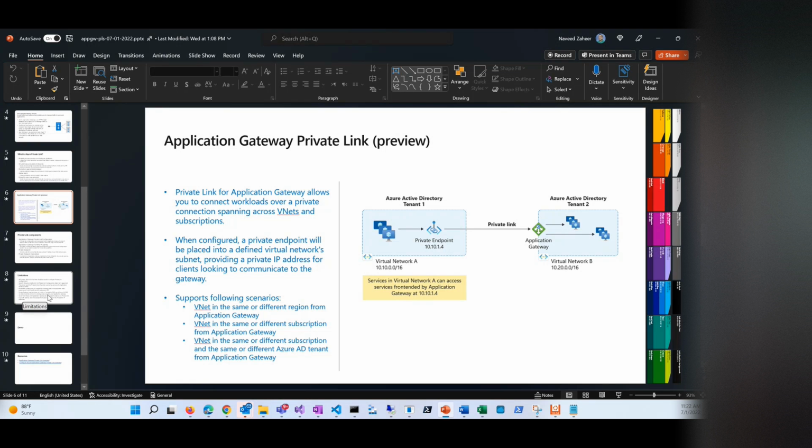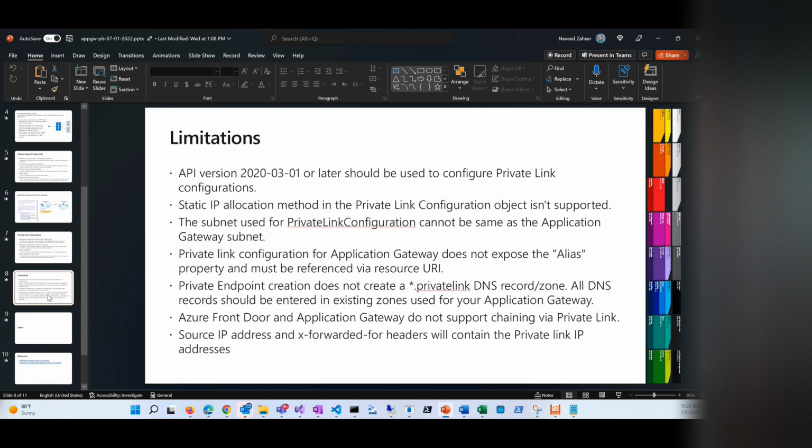In terms of, so Reed, do you want to take a question before we move ahead? Yeah, please. Can Front Door classic send traffic to these app gateway private links? No, actually, here it is.